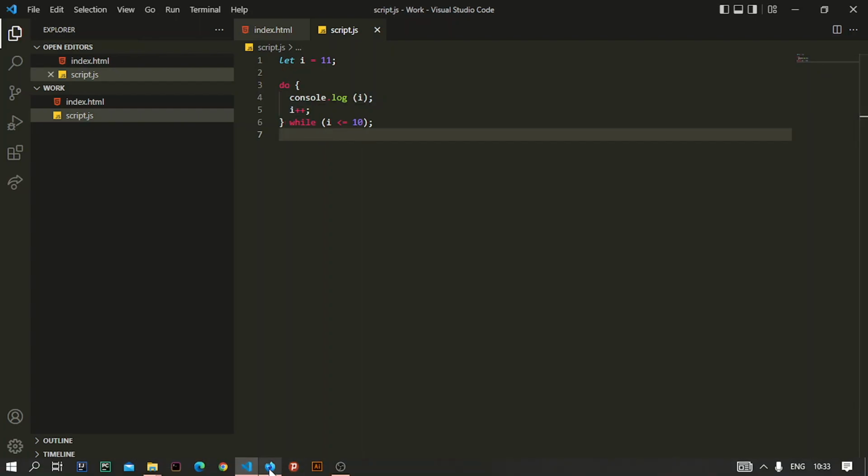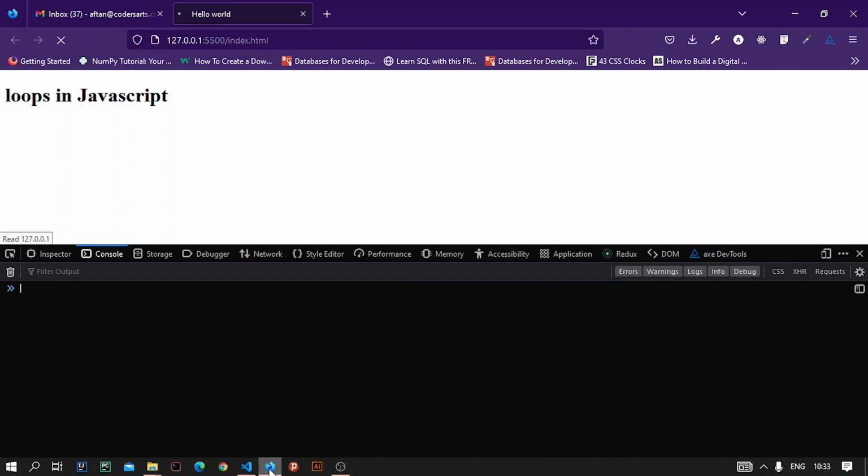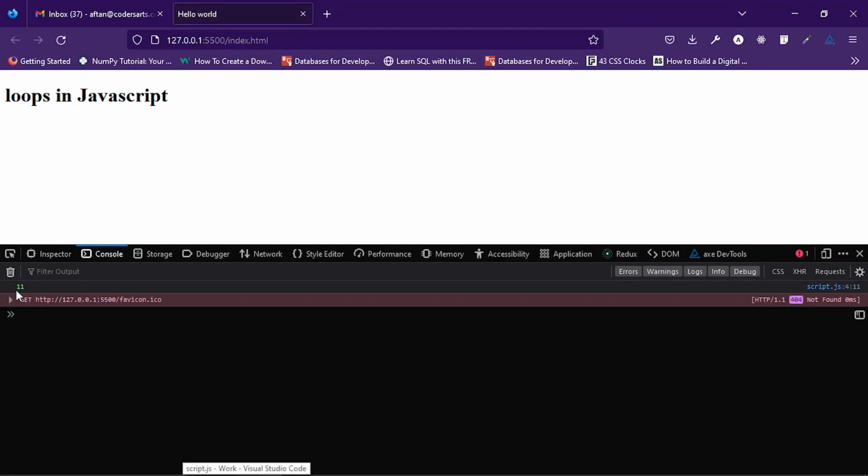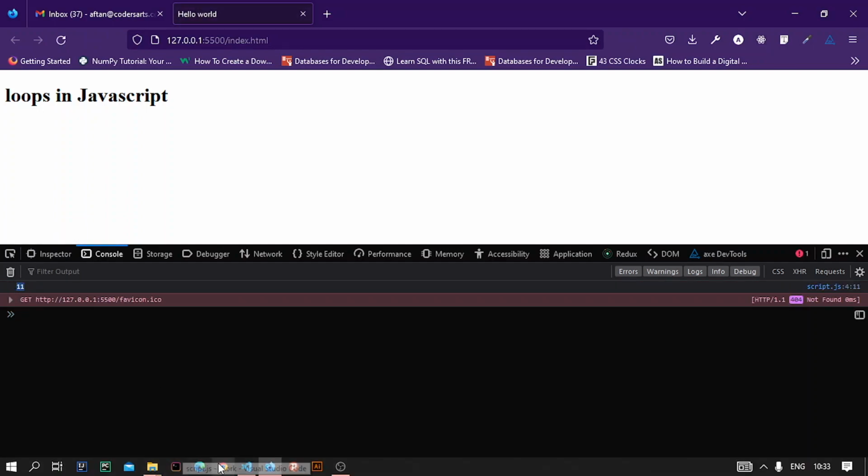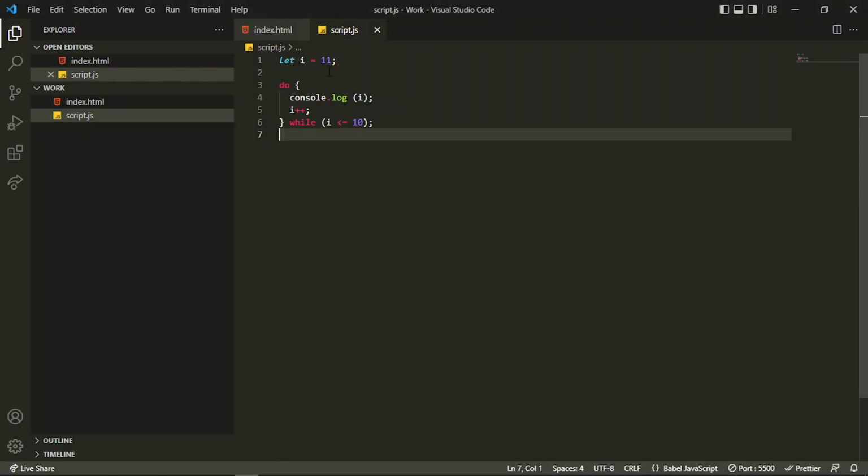So if we see the result, now you can see the value is printed out, which is 11. So it is actually printing the value of I at least once. But in the while loop case, it was not printing it even one time. So that's the difference basically.